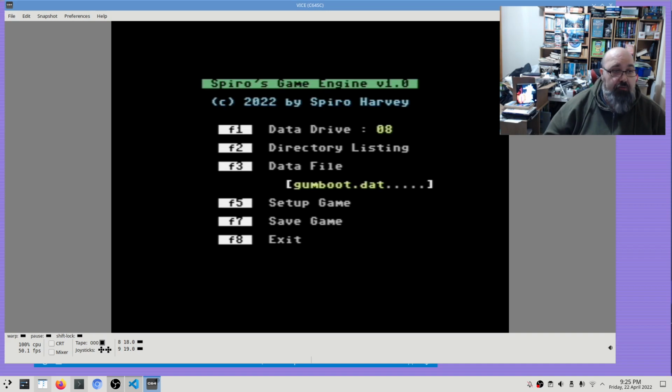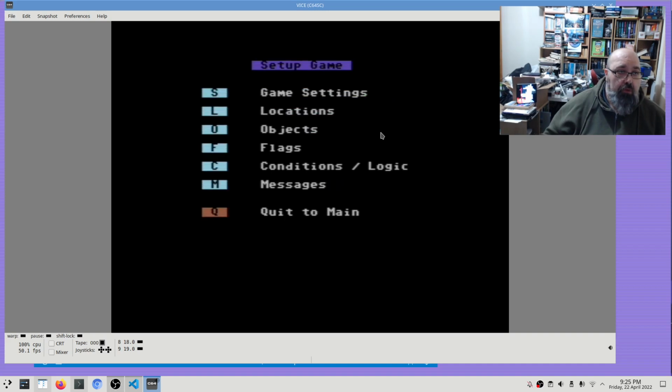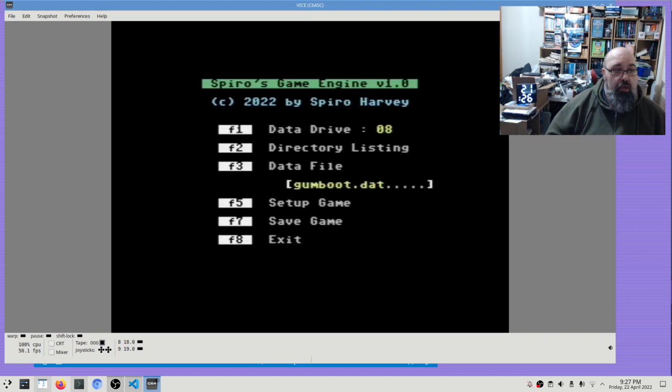If we press F5, we can go to the game setup. Now at the moment only the game settings exist. So if we press S, I've tried to make it look kind of like an old school bulletin board menu, a simple one, and so I've got S for the settings, L for locations, O for objects, F for flags. You can quit to main, so you press Q and that'll take you back to the main original screen.